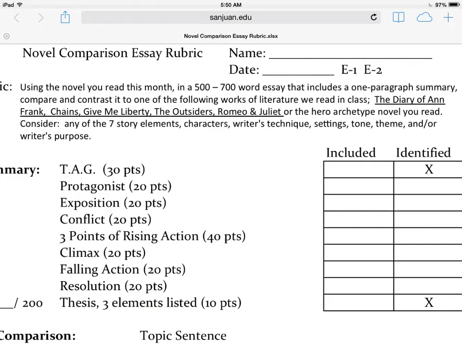Whatever novel you're reading at home, you're going to compare it to the Diary of Anne Frank, the play. You might compare it to Chains or Give Me Liberty, depending on which one you read. You might compare it to The Outsiders or the play Romeo and Juliet, or whichever of the 4 hero archetype novels that we read in class most recently.